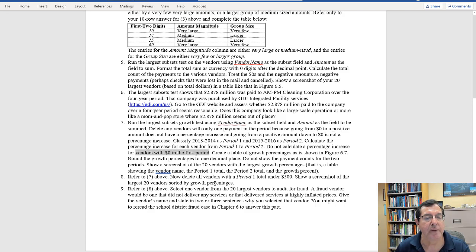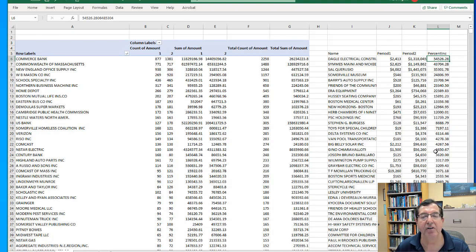Screenshot of the 20 vendors. 8. Delete all vendors with the period total under 500. The reason is, if we go here, we see an increase from a very low base to 8,000, and I get a massive percentage increase, or even here, $19, I get a massive percentage increase, and these are very small amounts. I want to, in fact, delete anybody with less than period 1 in the total.